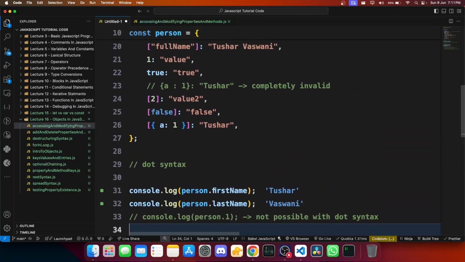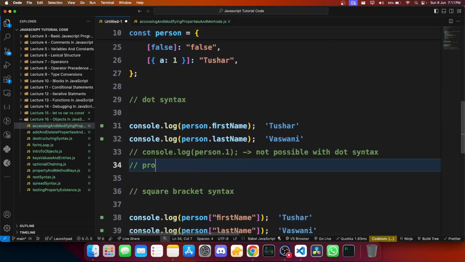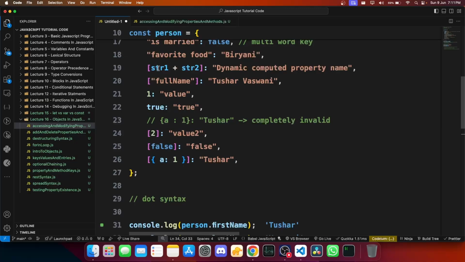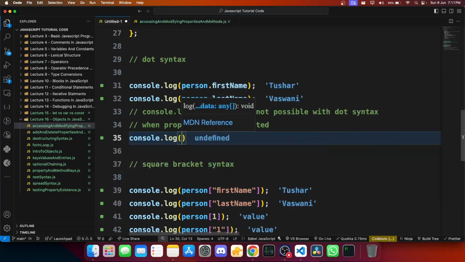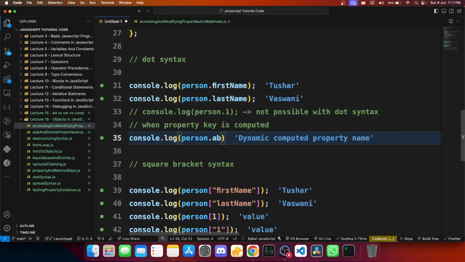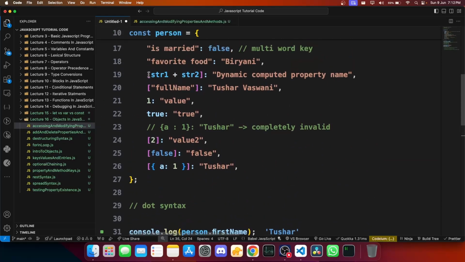Another place where you have to use square bracket syntax is when the property key is computed. In some cases, you might know the computed value, then you can easily use dot syntax as well. Let me show you that. For example, in this case, I knew that this computed property will result in a property called AB. So I can just do person.AB, which is all fine. But what if you actually don't know what the name of the property will be from the computed value?